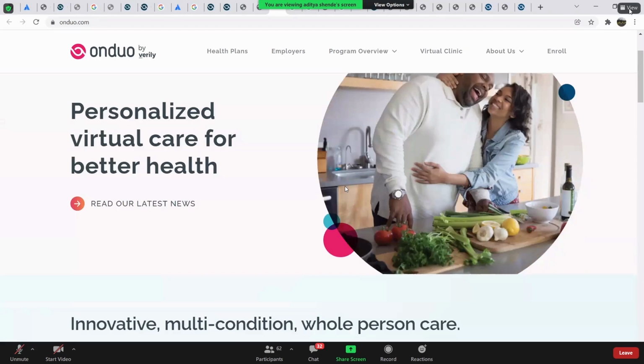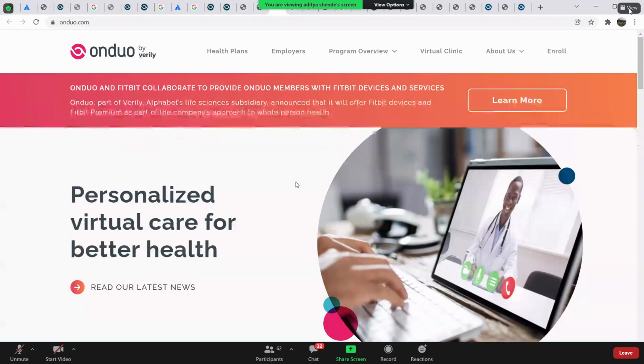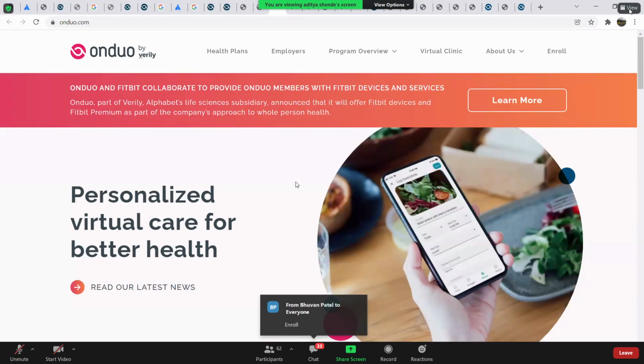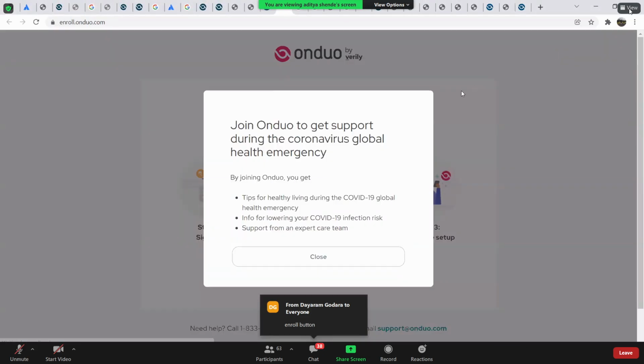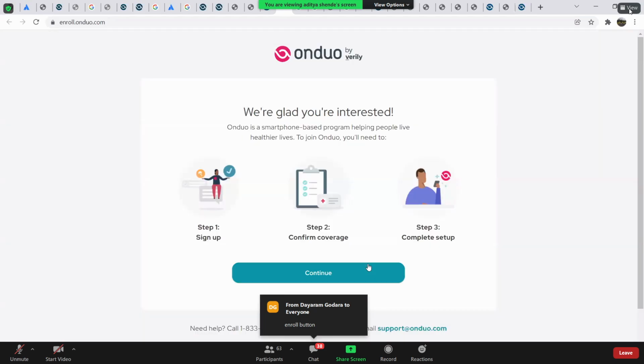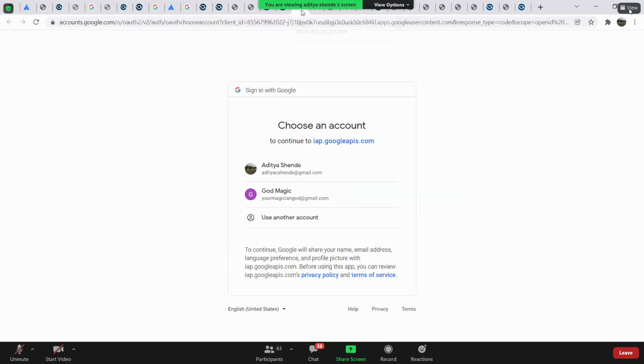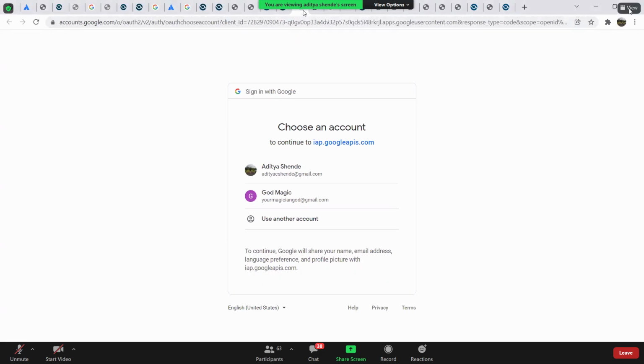So do you see any raw login or register function in this website? Do you see any kind of it? Enroll, okay. Let's go for enroll. It's redirecting. Enroll button, the same one. It's redirecting to a form. This one, nothing. Redirection. All the SSO.